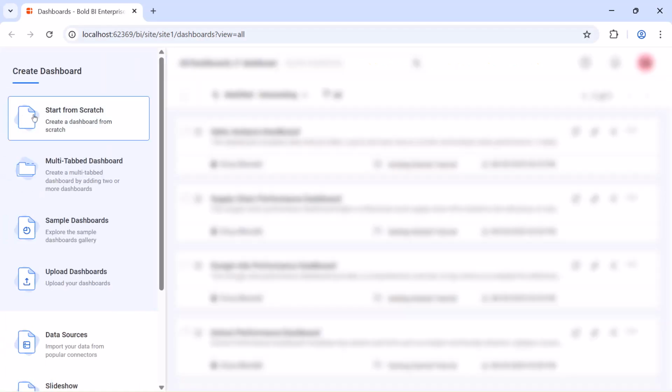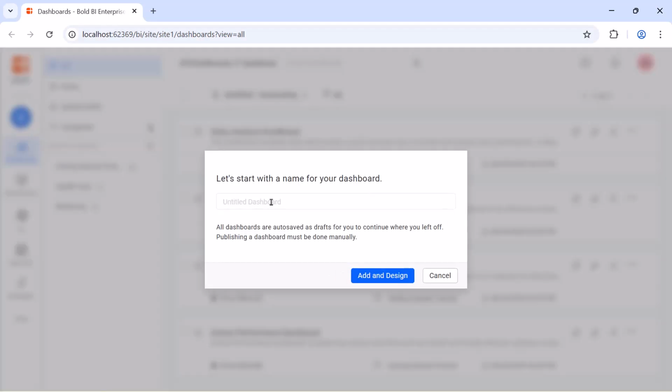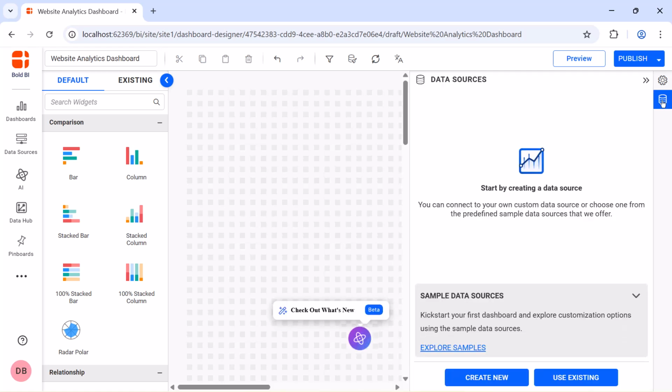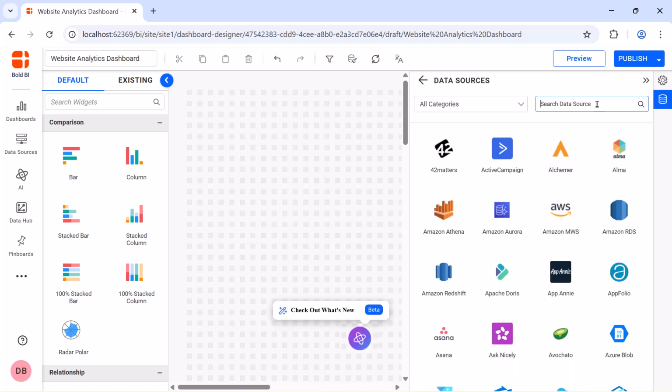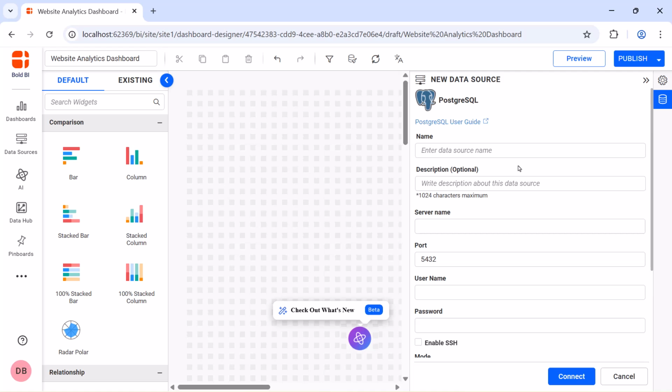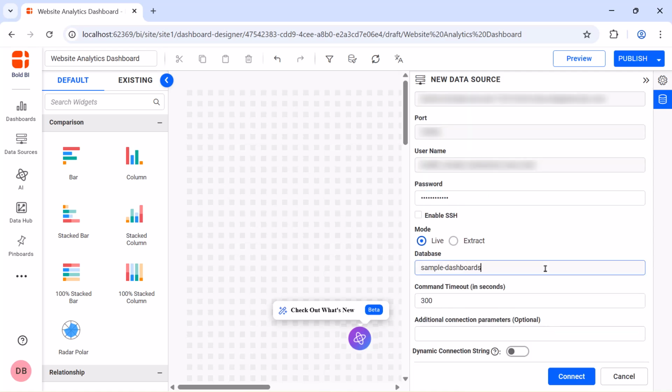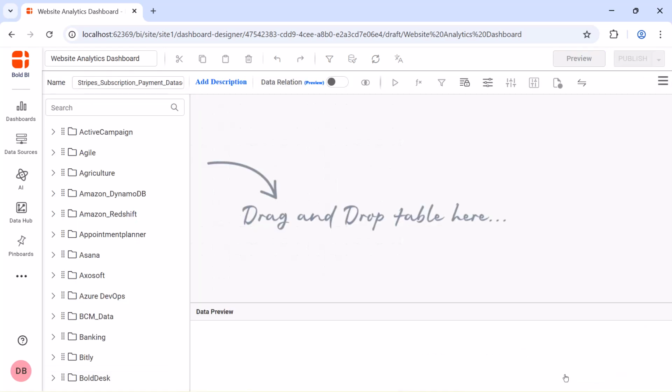First, create a new dashboard and name it Website Analytics Dashboard. Next, create a data source for Stripe subscription payment data using PostgreSQL and enter the required connection details like name, server name, port, username, password, and database name. Select Connect, which opens the Query Designer.